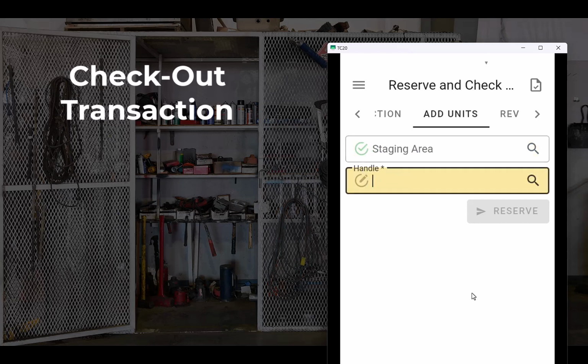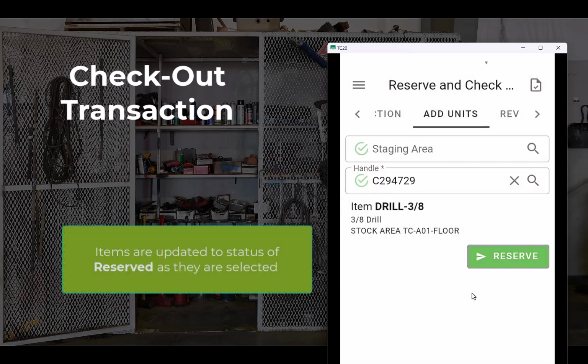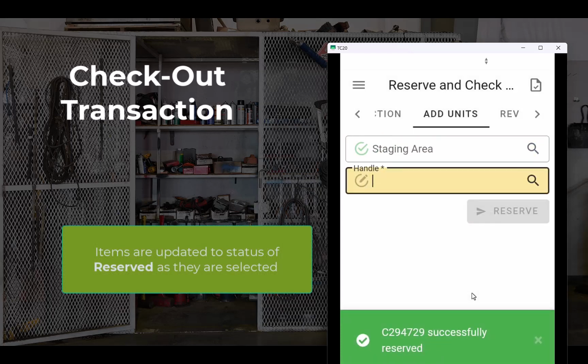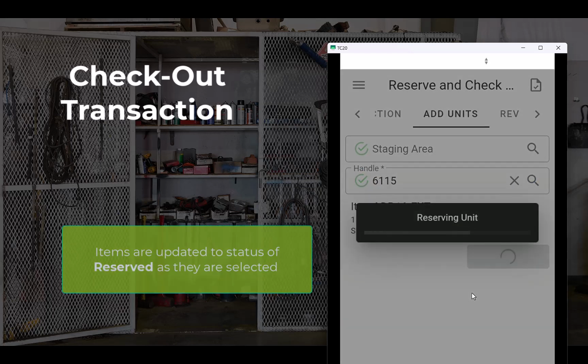The handle, which is either the asset tag or unique ID of the item, or the item code, can be selected from a lookup list or scanned. When the item is selected, additional information about that item is displayed. As I mentioned before, when the item selection is complete, the item is updated with a status of reserved. This eliminates the possibility of someone else trying to select the same item for another individual.